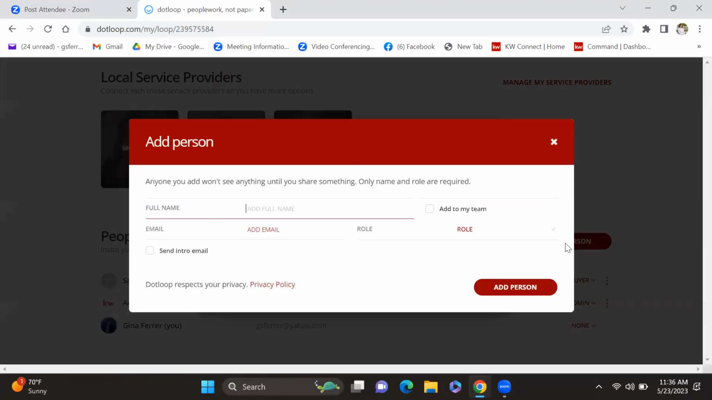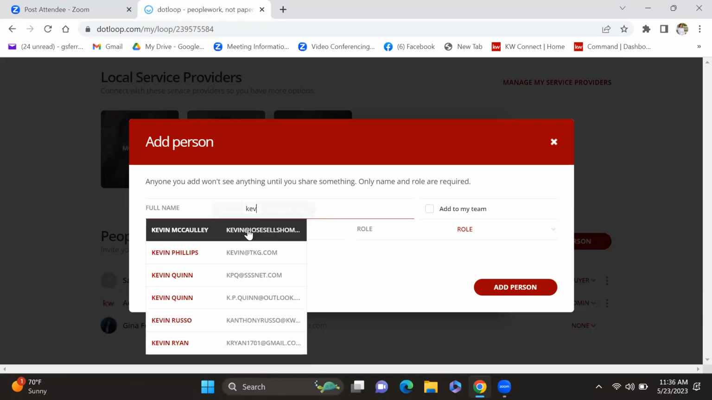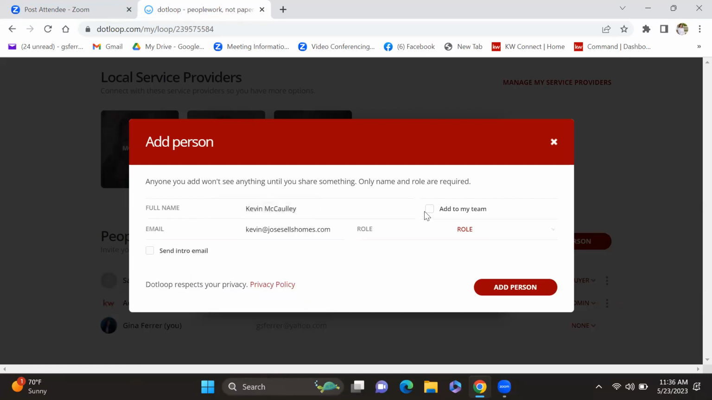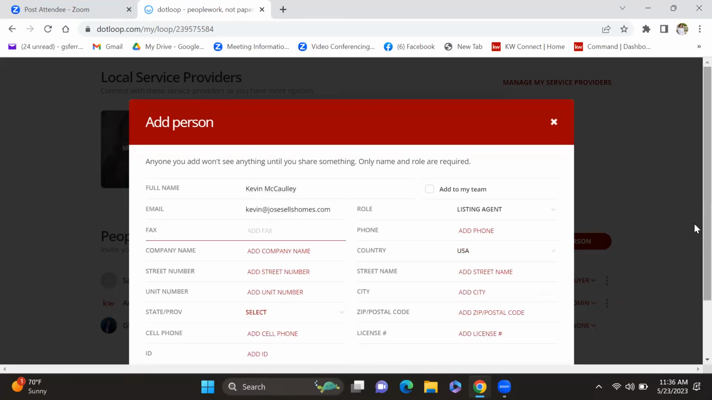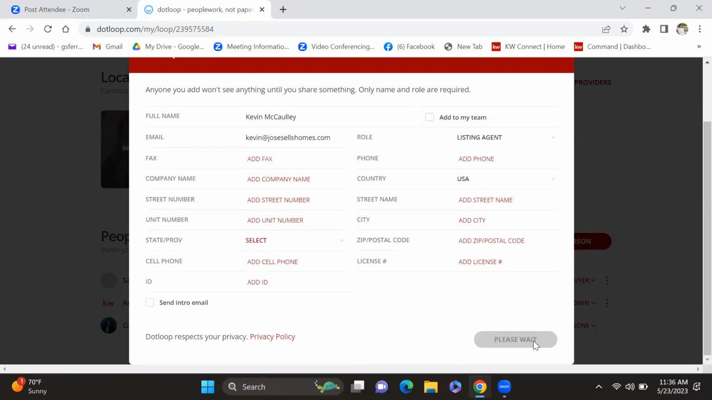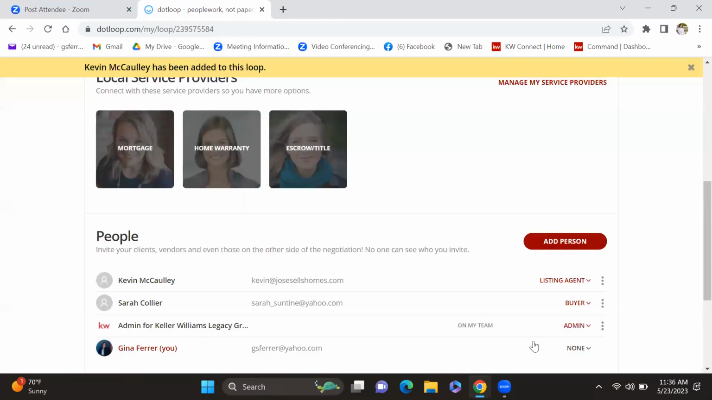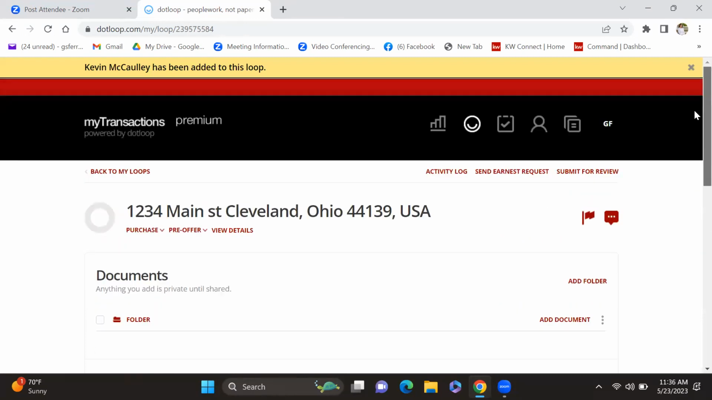The next person that I add would be the listing agent. So this is a buyer transaction. So I'm going to add Kevin McCauley. I don't want to add the listing agent on my team, of course. It's a listing agent. And add person. So now it's ready to go. When I write the offer, my client's in there. You guys have added us in there, and then I've added the listing agent.